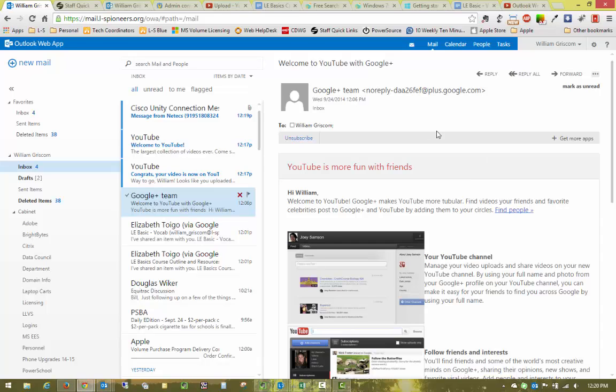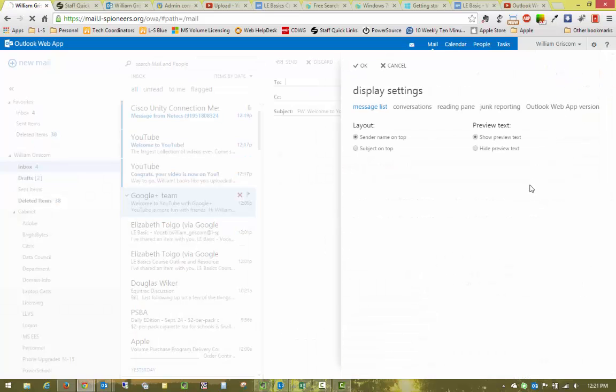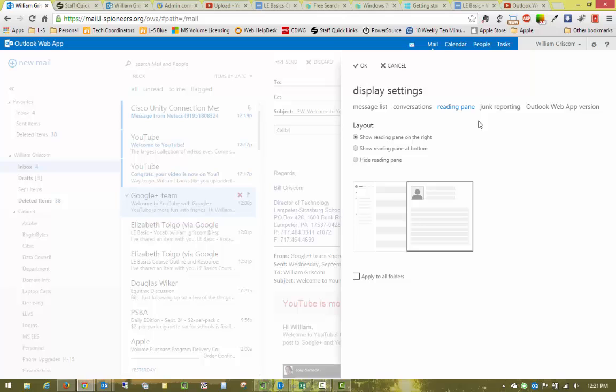If you're a person who doesn't want to see this reading pane, it's not a problem. You can turn that off. Just go up here to the little gear under Settings, and you choose Display Settings. And here you have a few different options, but let's just look at the one which is Reading Pane. So if I click on Reading Pane, you can see here that I can show the reading pane on the right, which is the way I have it set up right now. I can show it at the bottom, which will show it below the messages, or I can hide it altogether.